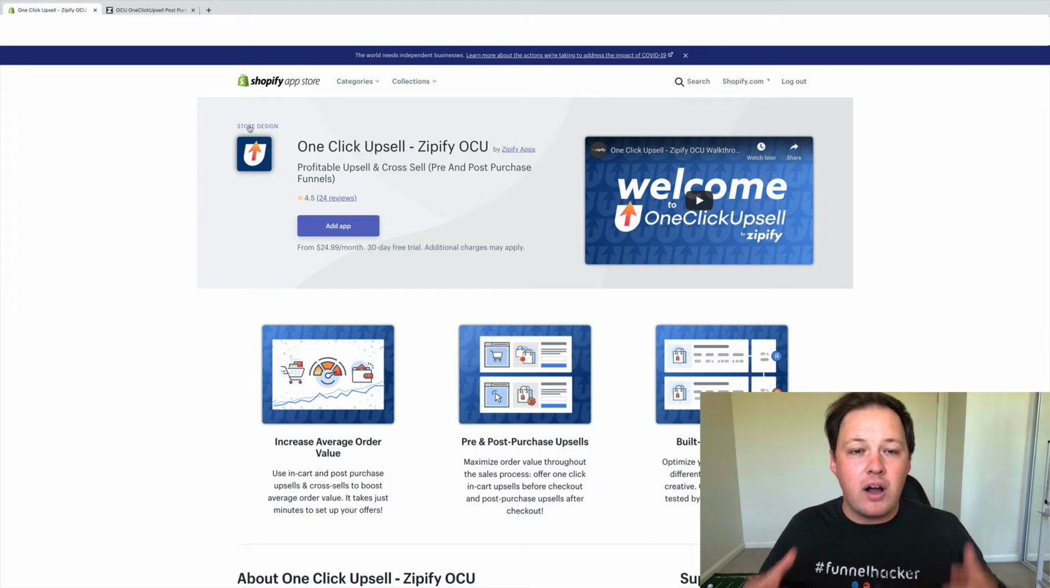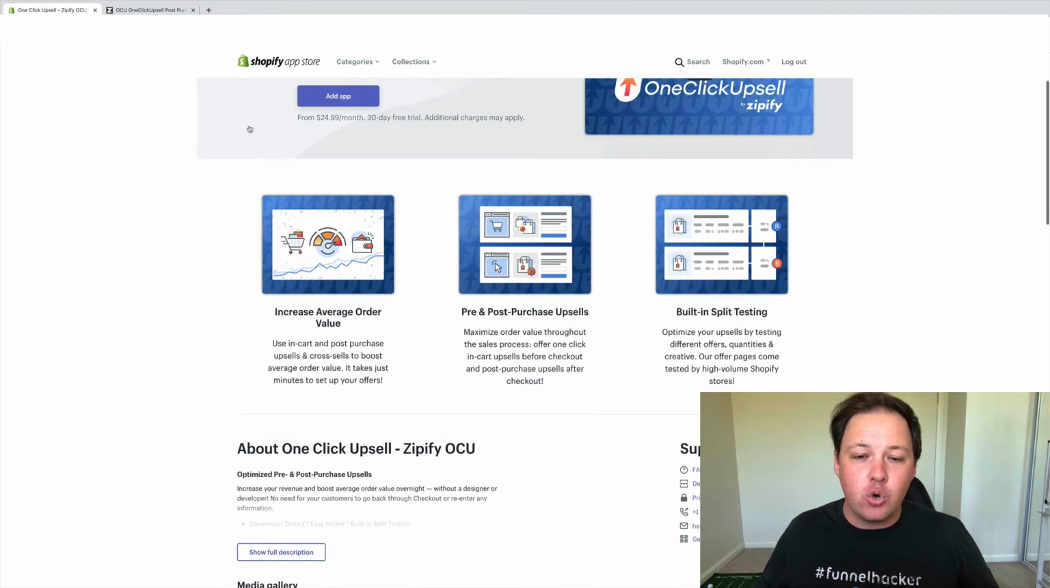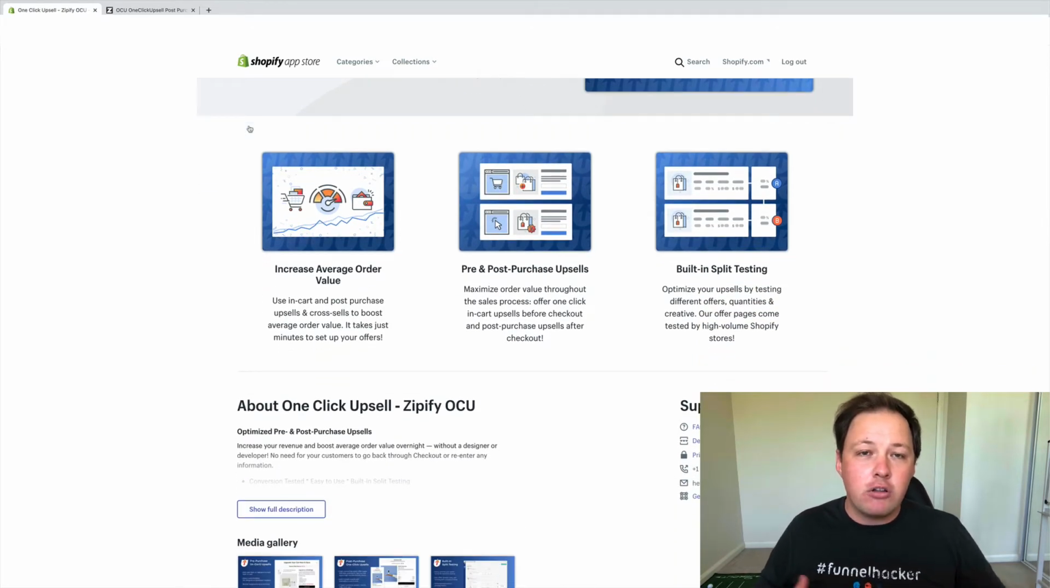So we're gonna look at one-click upsell today, the native integration. I have installed it on my store. I don't mind it. We're gonna talk about some of the pros, some of the cons. Okay, so some of the pros are the increase of average order value. So we can see here, we're scrolling down the page. This is on the Shopify App Store right now, so you can go check it out after this video.